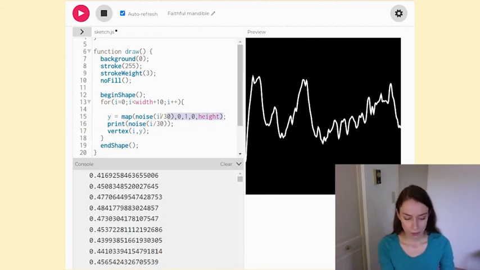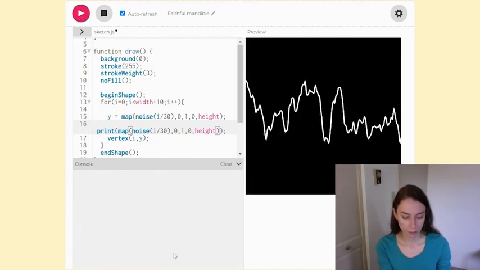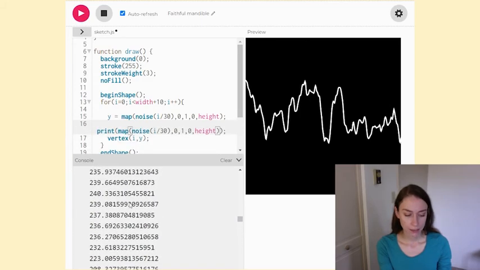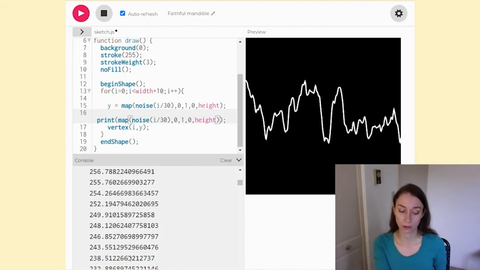If you wanted to see the actual value that's being graphed, you could always just copy this mapping function and print that out inside of your sketch. So let's give it a minute. And now we can see the function, which is essentially just taking that decimal value and multiplying it times the height. So that's the way you would utilize Perlin noise, and that'll give you a picture of what the Perlin noise value actually is inside of your sketch.